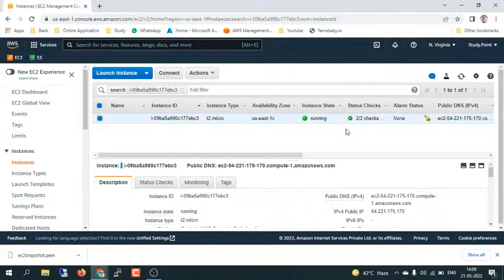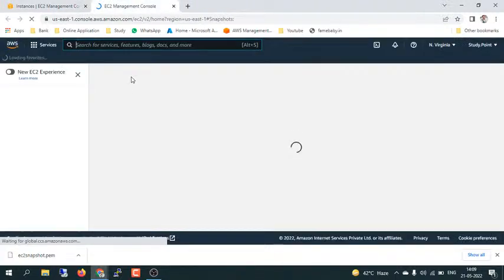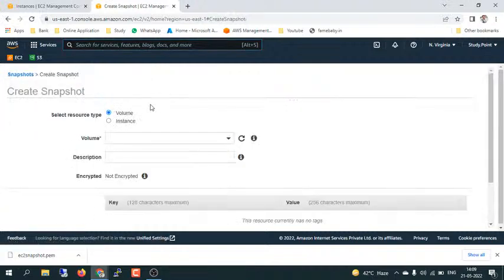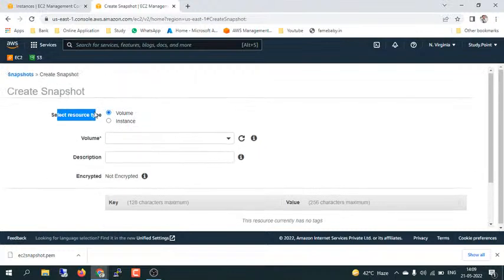You can see our EC2 instance is ready now. The 2 by 2 status check has passed. So what you need to do is copy your instance ID here. Then go to the left side, in the new EC2 instance experience dashboard, and go down. Under Elastic Block Store you will get the snapshot option. Click on that snapshot option, and after that click on create snapshot. Once you click on create snapshot, you will get two options there. One is select resource type, where you choose whether you want to take a snapshot for your volumes or for your instance.